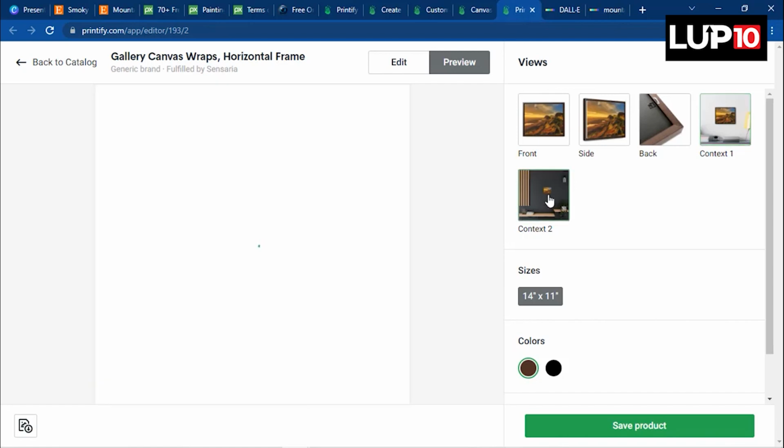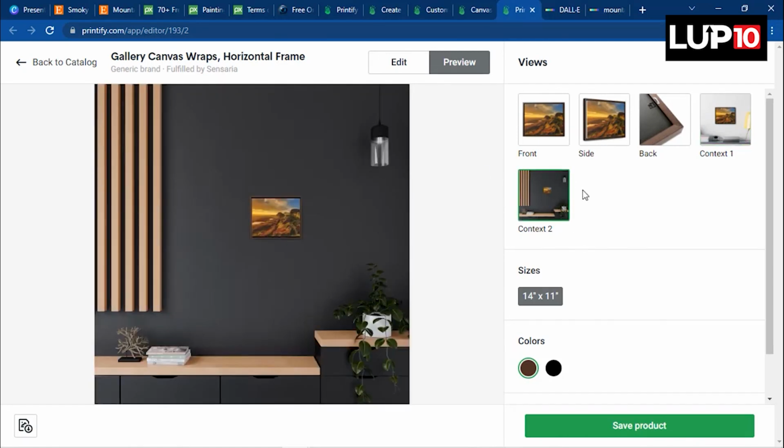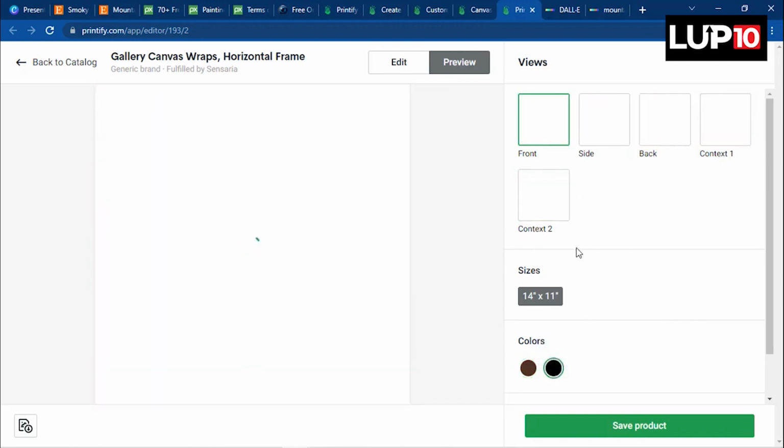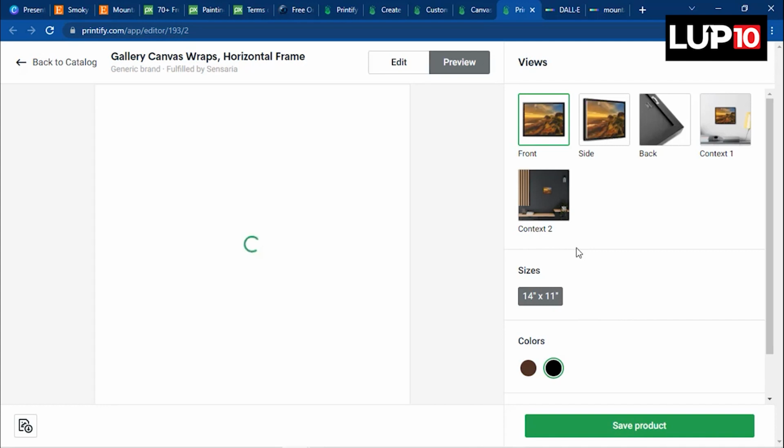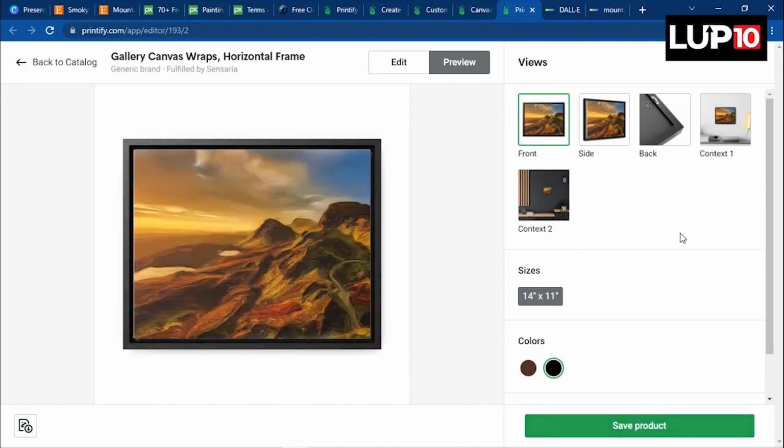Now, if I go back here, let's just click on this as well so that you can have a better idea. And that's really nice. You can even change the color of the frame. So if you click on black as well, it's just going to update it to a different colored frame. Now, once you're happy with this, we will simply save the product. And now you can start selling it via your Etsy shop.